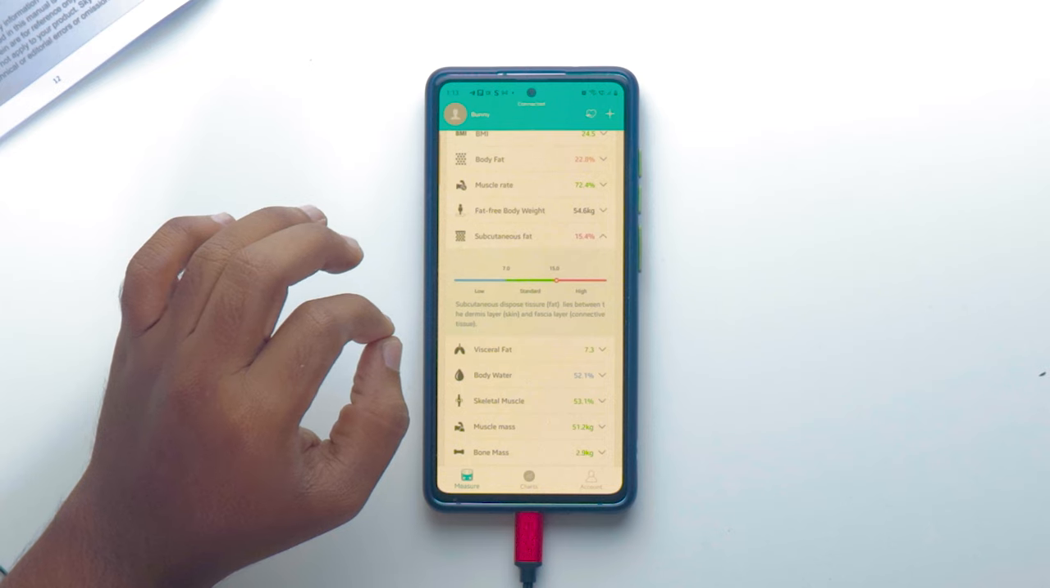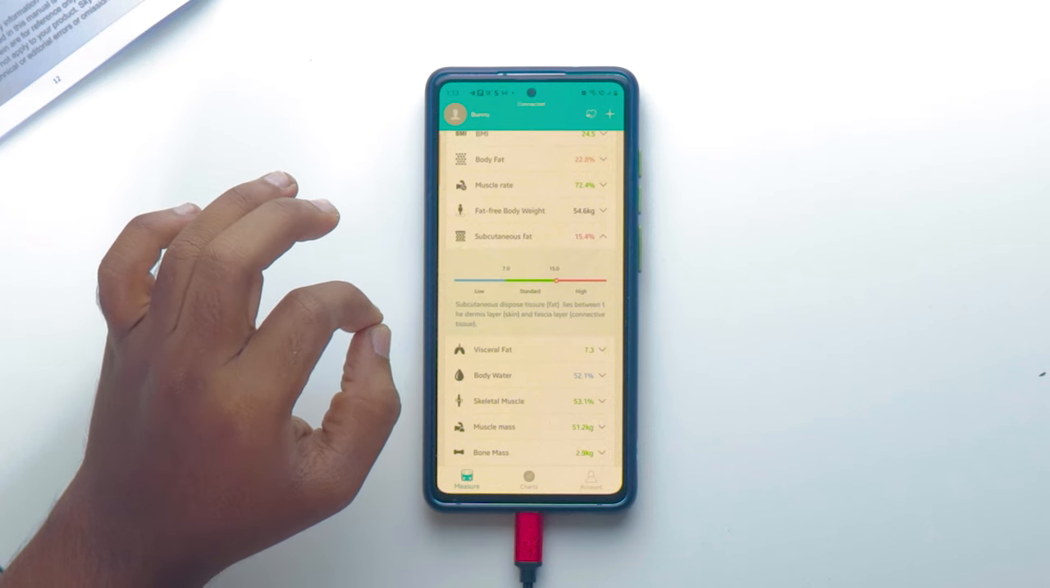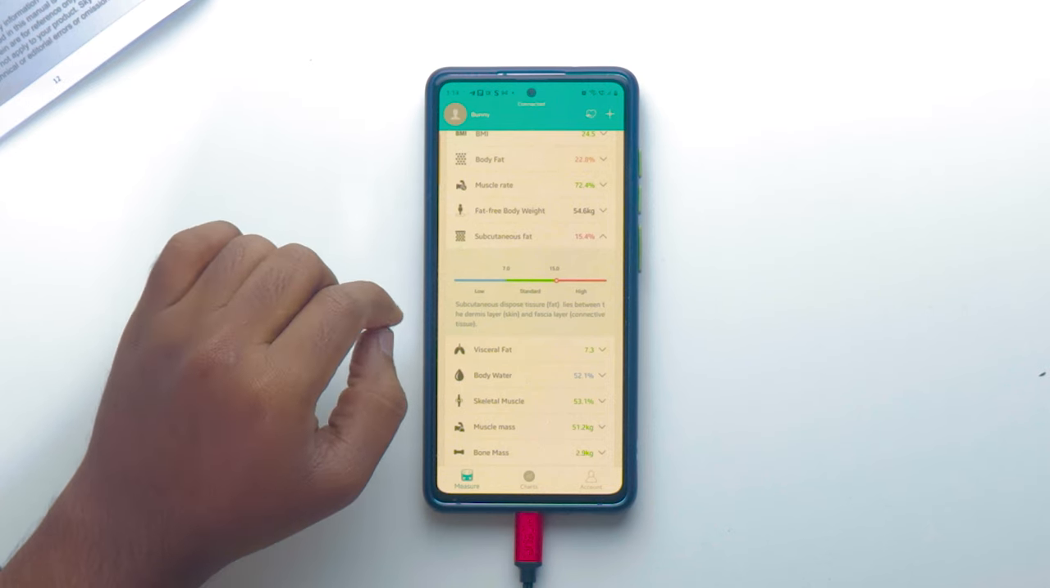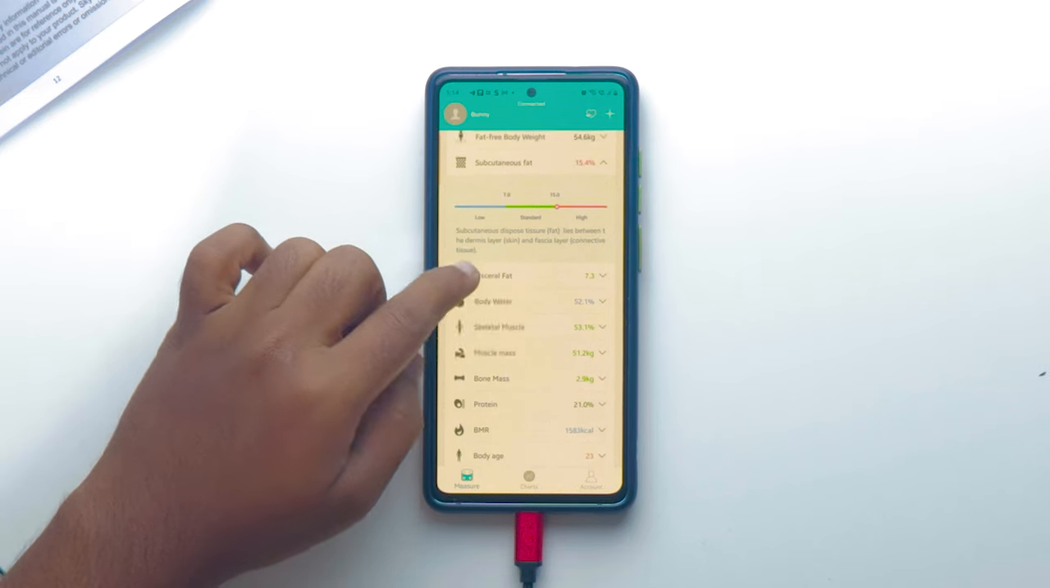I'll post a detailed review after some weeks or months of using this smart body weight scale.